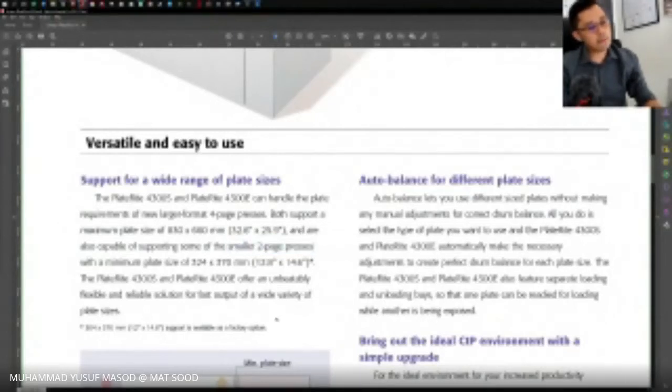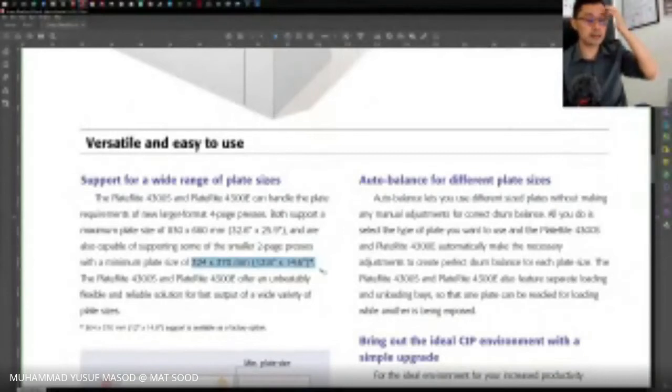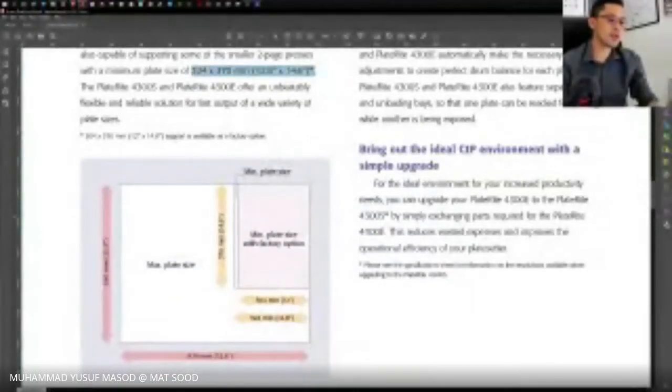So, here memberi awak gambaran bahawa maksimum dia adalah 830 × 660, plate size dia. Walau bagaimanapun, ia juga boleh support a minimum, a smaller two-page presses. Two-page presses minimum plate size 324 × 370. Macam printer lah basically. Boleh support maksimum, boleh support minimum. Dia bagi awak gambaran.